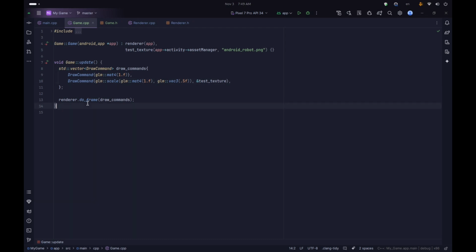And then in the end we call render.doFrame with our draw commands. So this is going to basically draw a white square and then draw the Android robot on it, and the Android robot is going to be downscaled.